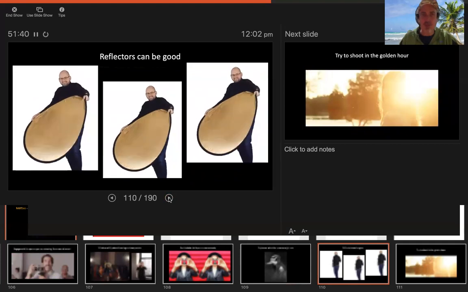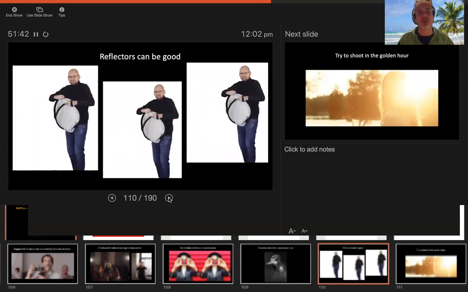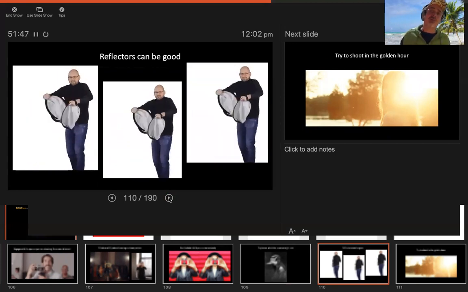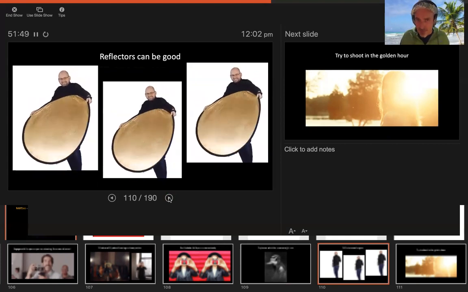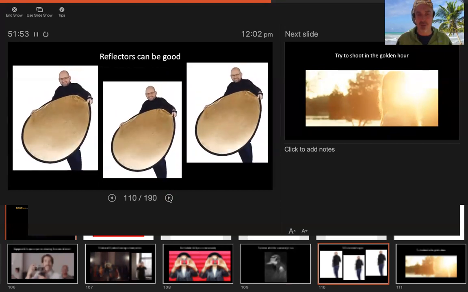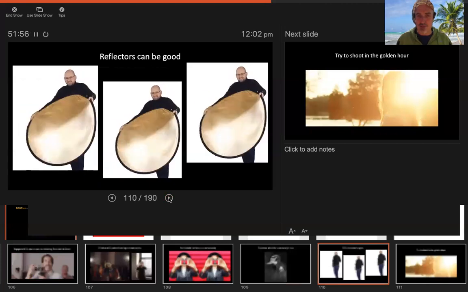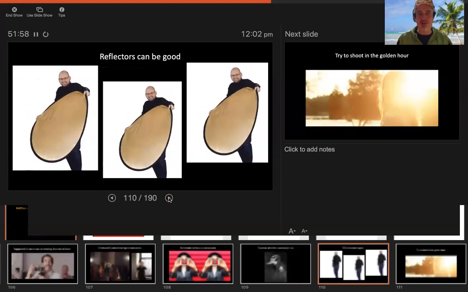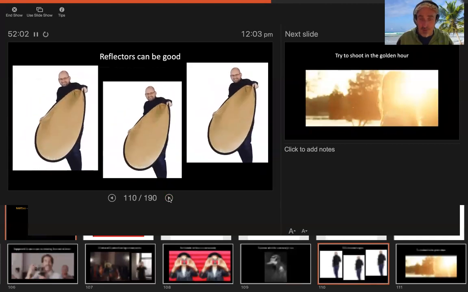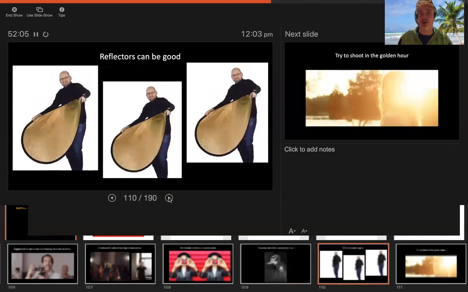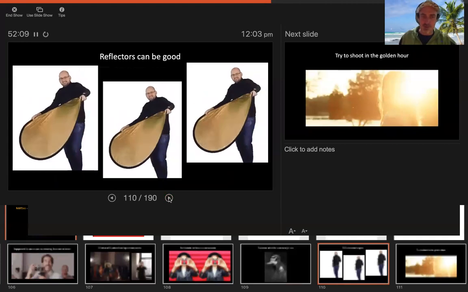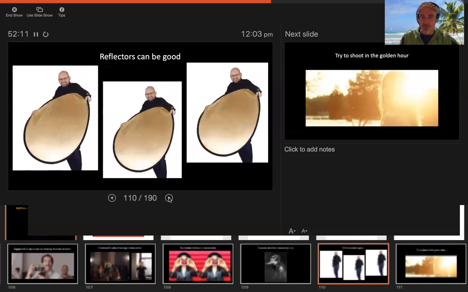Reflectors can be a game changer. You can get nice even light across somebody's face or a subject. So we'll be learning how to use these. They're not too expensive, and they're not too big when you fold them up, and they can be very useful if you're not working with studio lighting, and they're also useful in the studio. So they're a good investment.